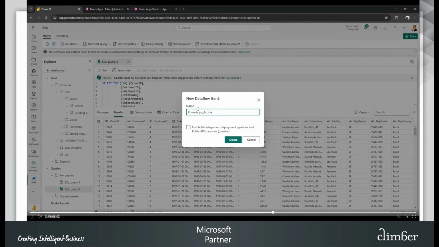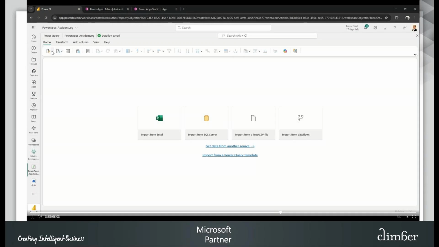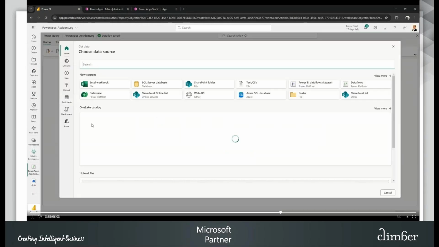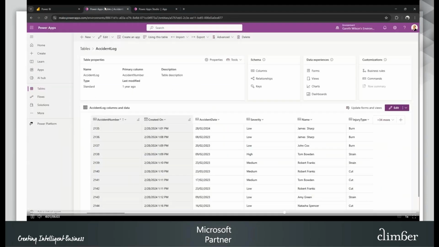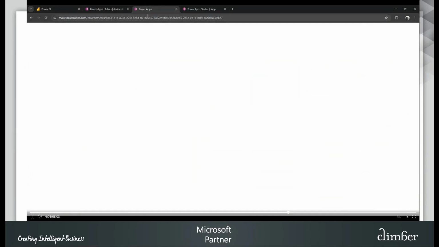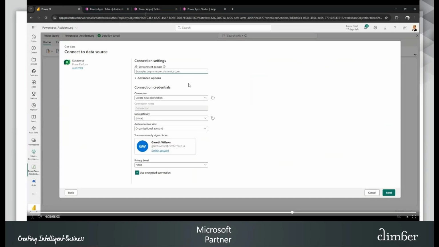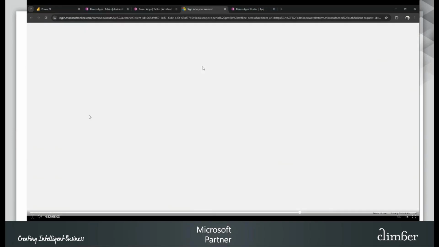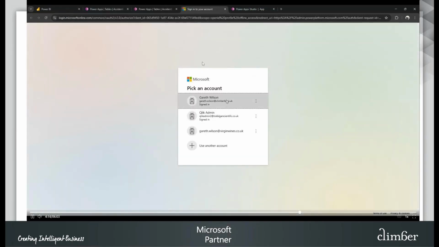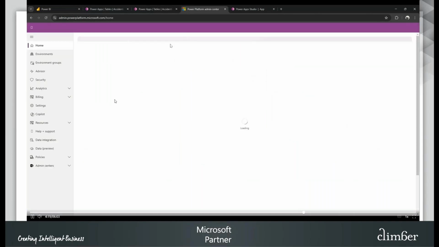That's not necessarily always the case. You might want to bring it into bronze and do transformations, but in this case, we're just going to bring it straight into gold because we're confident in the data validation that's occurred before the user's been able to submit the data. It's asking for connection settings, so I'll just go into my admin center and get the URL for the Power Apps environment that it sits in.